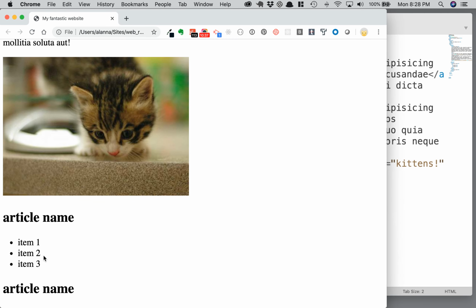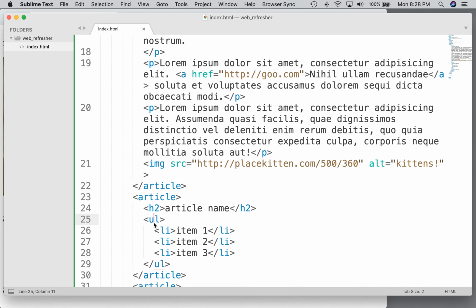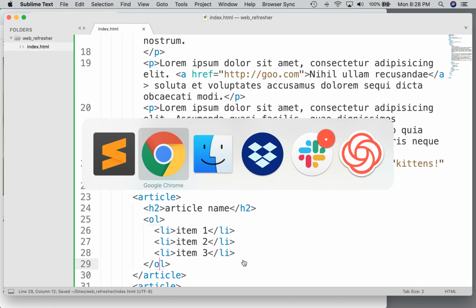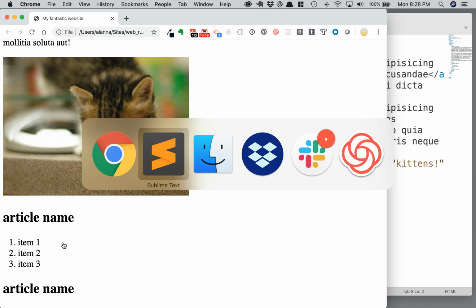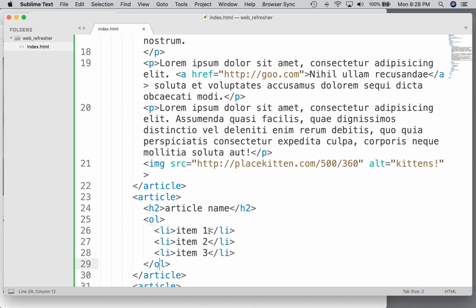There it is. If I change this to an OL, it becomes an ordered list, and then those will be numbered 1, 2, 3. They'll automatically number themselves. You can even embed lists inside of lists. So let's say I have this list item, and inside this list item, I want to have a list.